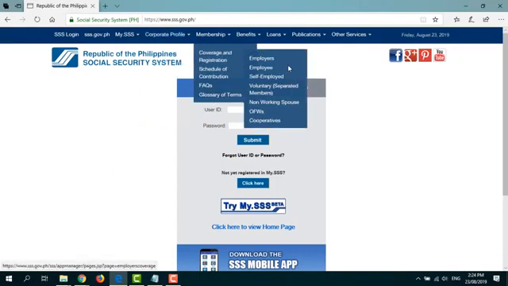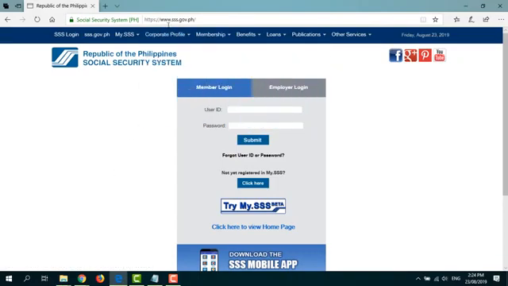Okay, so we're here at the SSS official website. It's at www.sss.gov.ph. So since we are not registered yet, assuming that we are not registered yet, we are not going to fill out this user ID and password boxes yet.